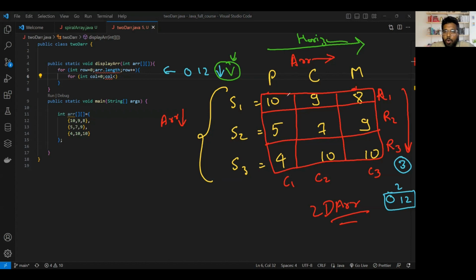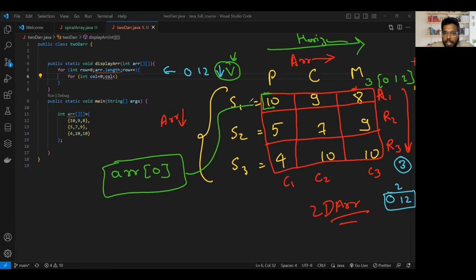Okay. Now, how to get the length of this? Now here, if you see, the length is 3. The index will be 0, 1, 2. How to get this? It can be written if I do array of 0. If I do this, I'll get this index. That is nothing but I'll get 10, 9, and 8.